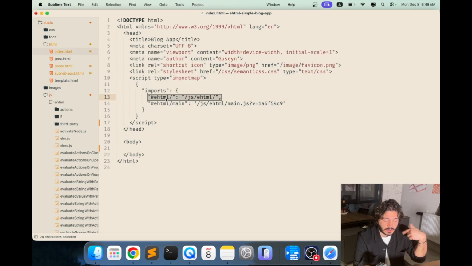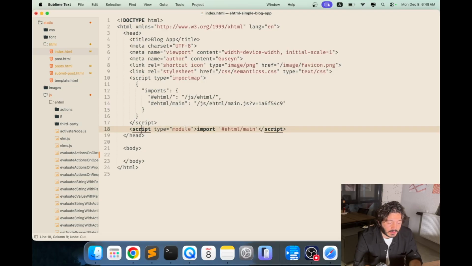It allows me to recursively go deeper and deeper and map every file related to this prefix. And just to be more consistent with what we have inside of the framework, we're just gonna map the main file in a similar way. And then we're just gonna import that HTML/main just to be able to activate the HTML.